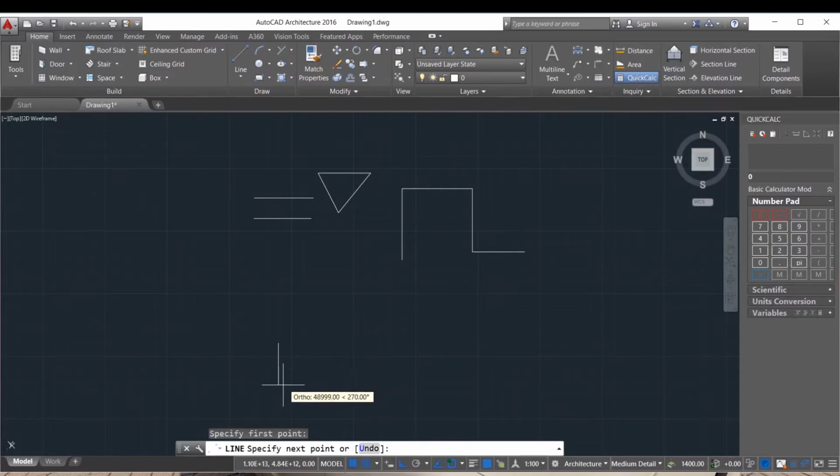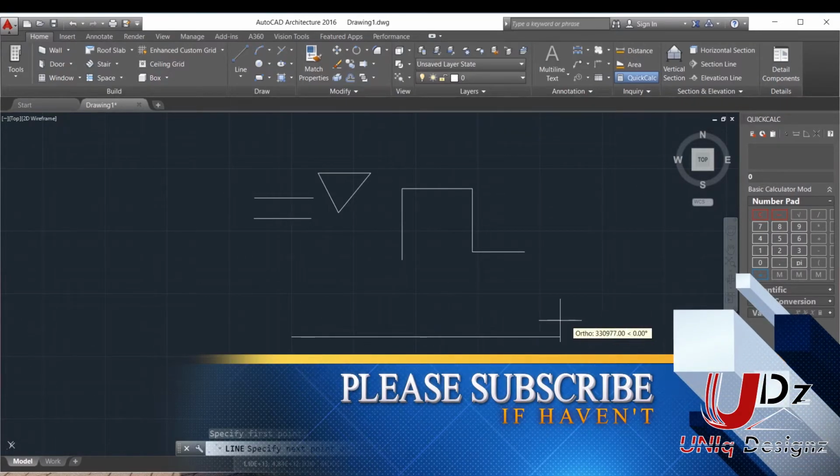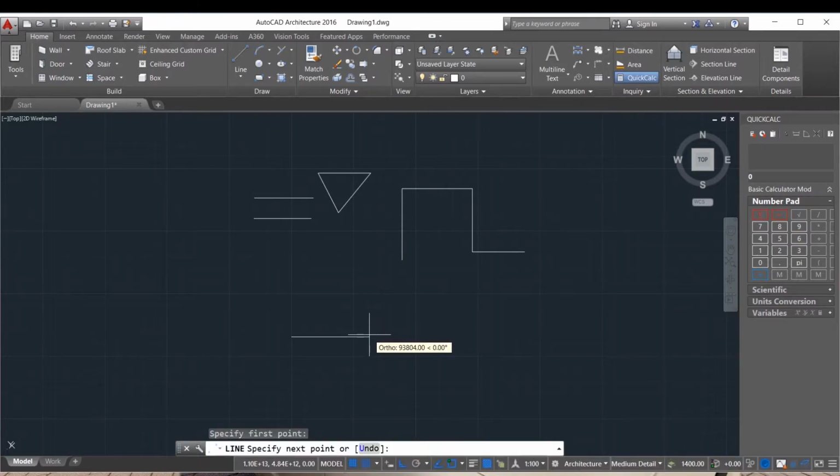Okay, so to draw a line with a specific dimension or a specific length is very simple and easy. You just activate the line command. You choose your first endpoint, and your second endpoint you will not choose by yourself. Since the first point is already chosen, you just move the mouse cursor in the direction that you want your line to go.